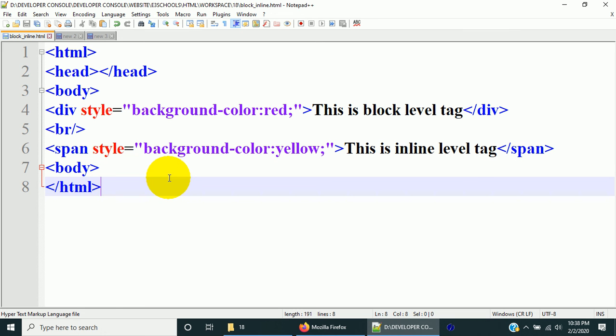There are many other block level and inline level tags available in HTML. You can refer to those on our website.